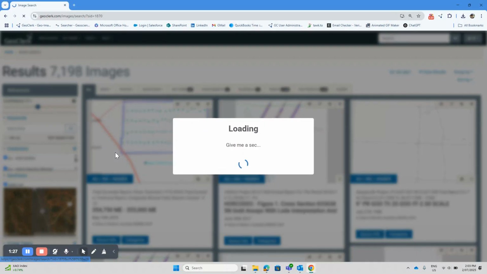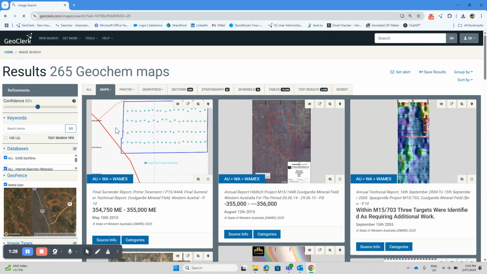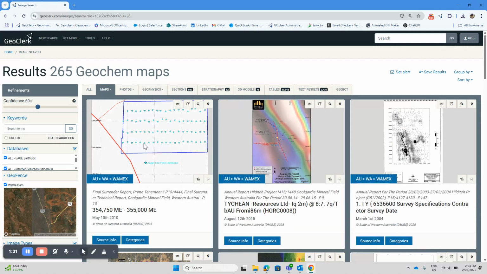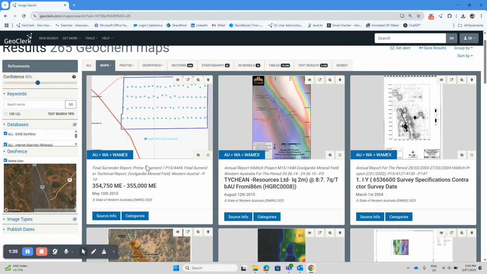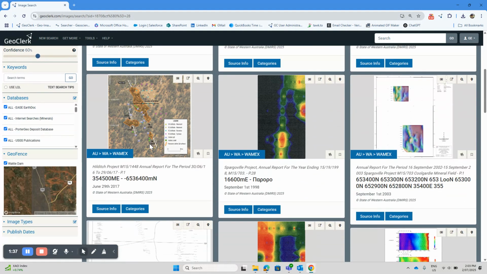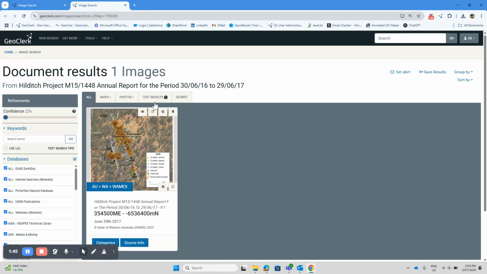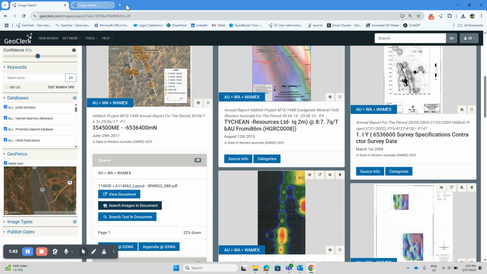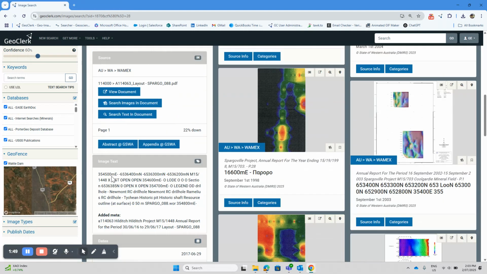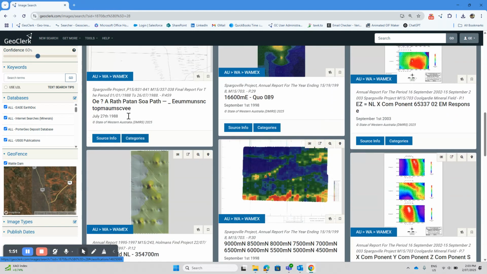So I'm just going to switch over to the geochemistry maps and look to see what interesting maps there are. The first one shows auger drill hole locations. The second one does have some locations in there, so I'll quickly see what else is in that document by searching the rest of the images. There's just that one image in the document, so that's not the one we're looking for.